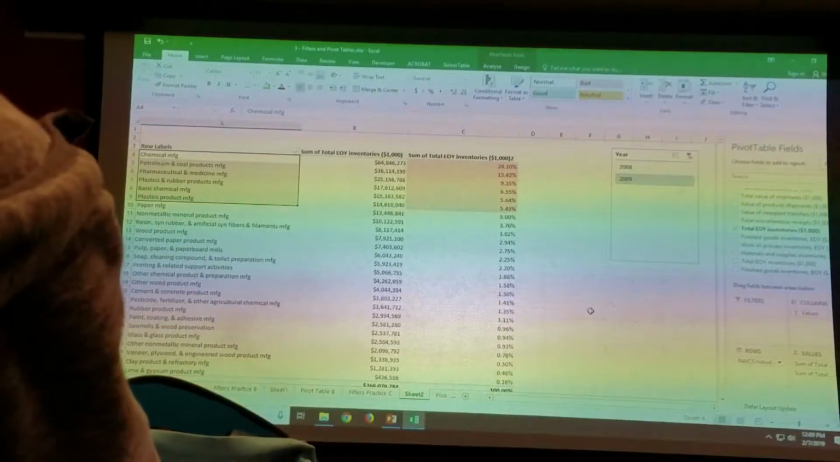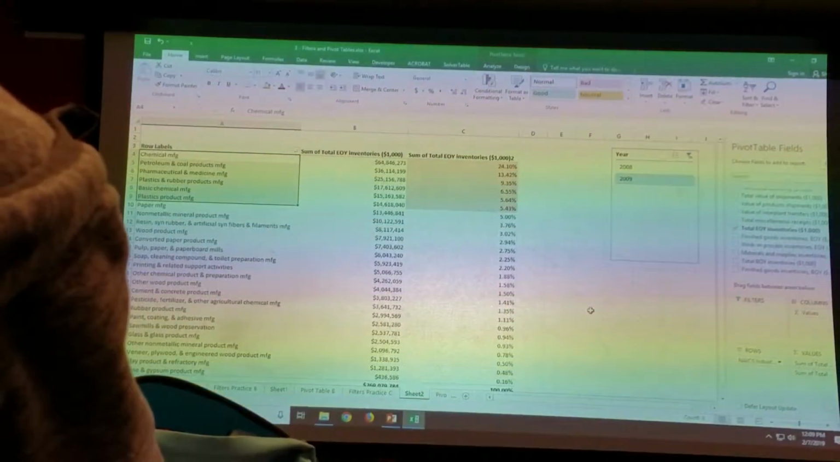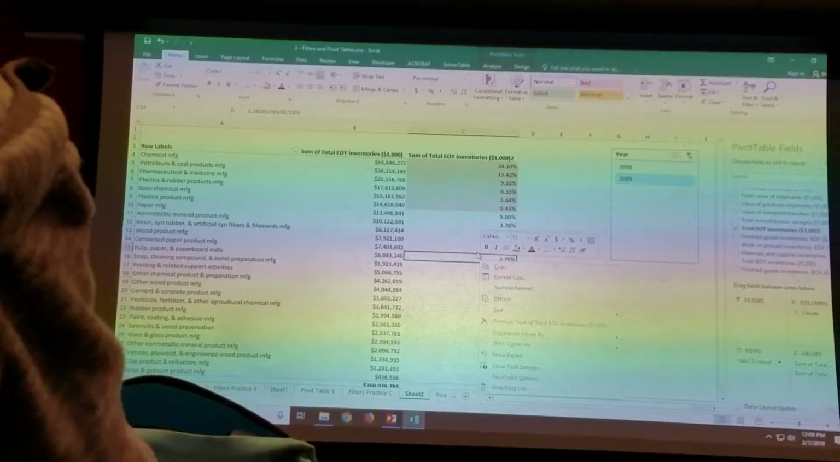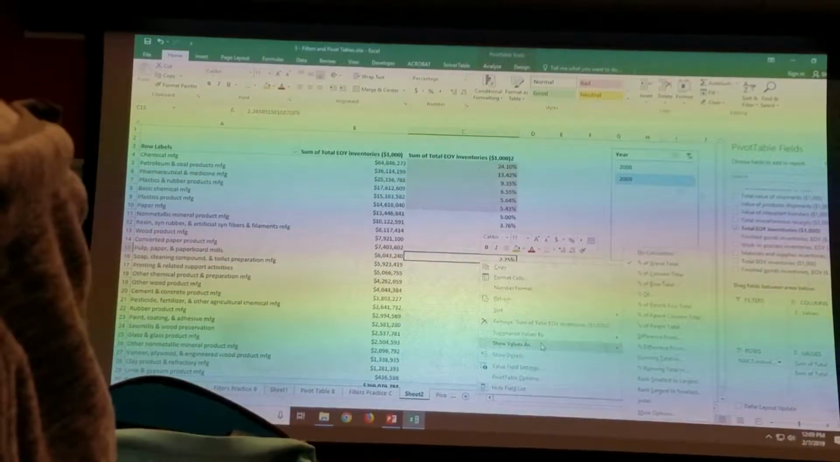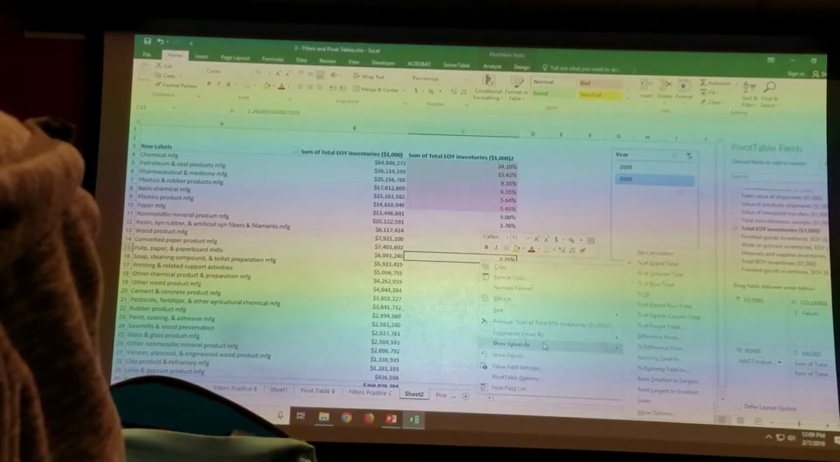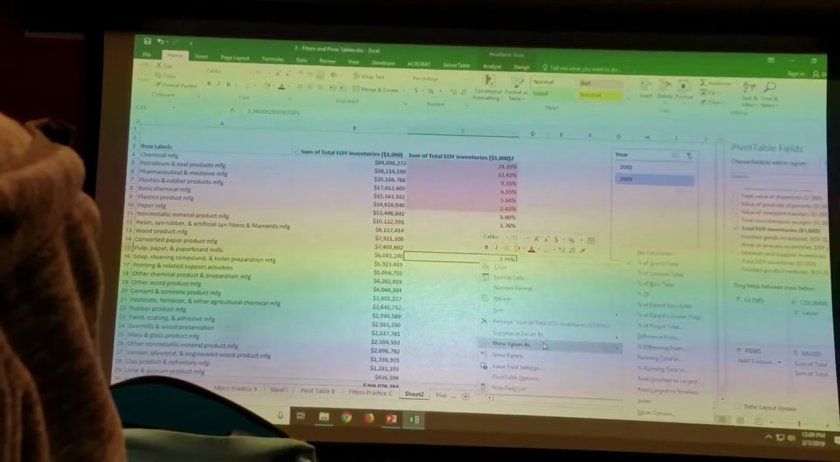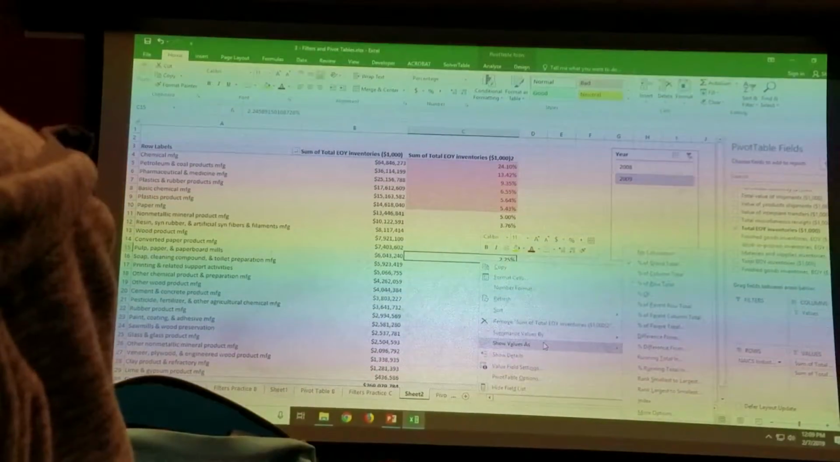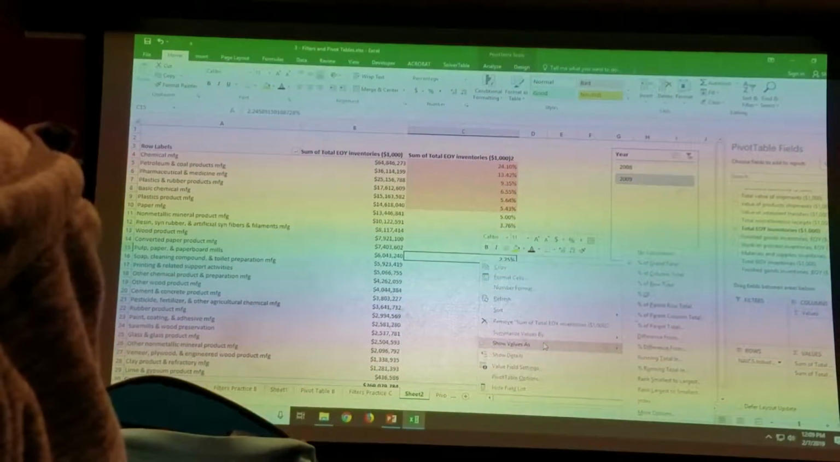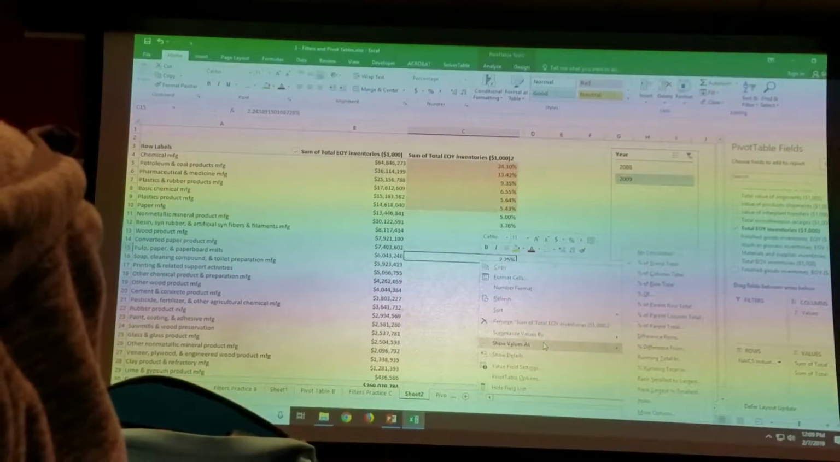How did you show the percentage? I right click on the field and one of the choices says show values as. And there's a whole bunch of other options we're not going to do, but the percent of grand total is one that you need to be able to do. You need to be familiar with the percent of grand total.